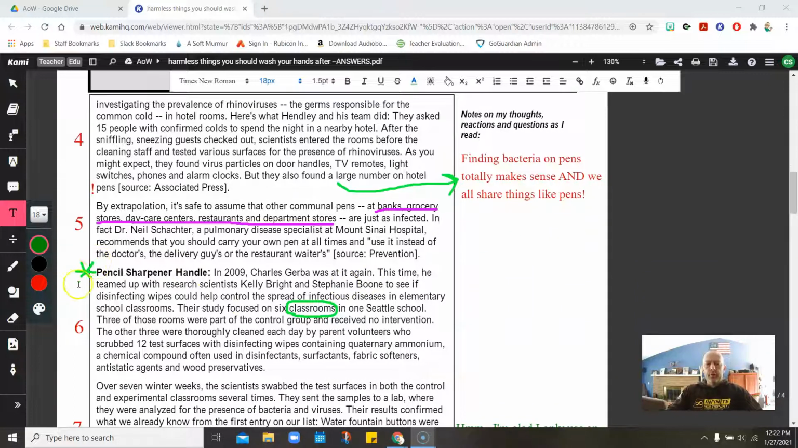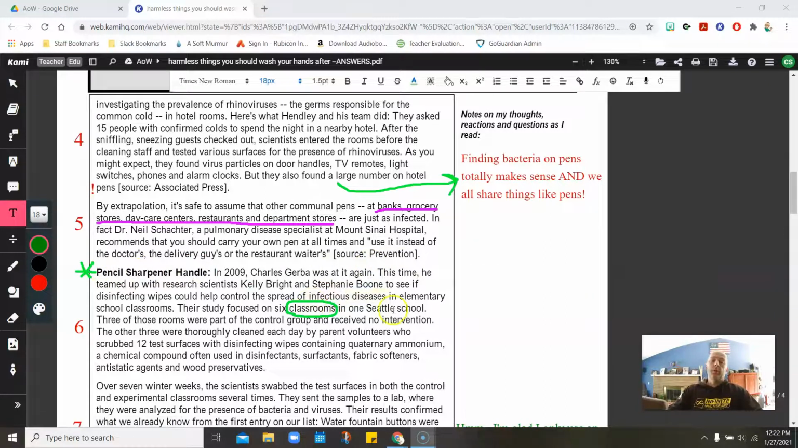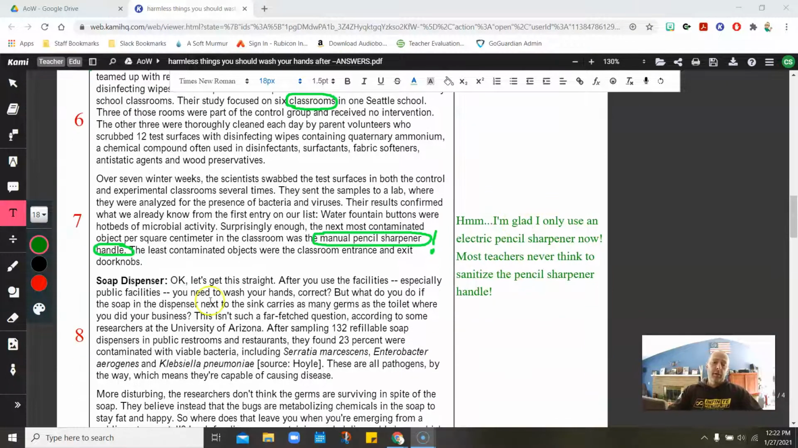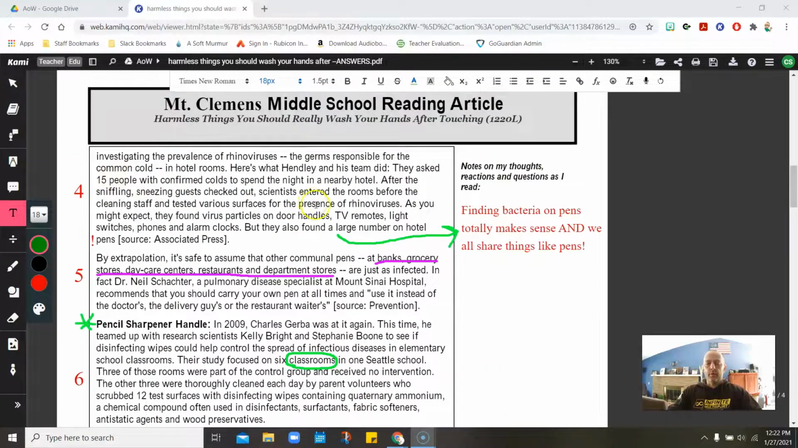You can use your drawing tool to put the star, so I put a star here. I never even thought about a pencil sharpener, just sharpen a handle. And that's one of the reasons that I have an electric sharpener. So I put down here, glad I only use an electric pencil sharpener now. Most teachers never think to sanitize the pencil sharpener handle. Okay, so that's how you want to put in your comments and those sorts of things.